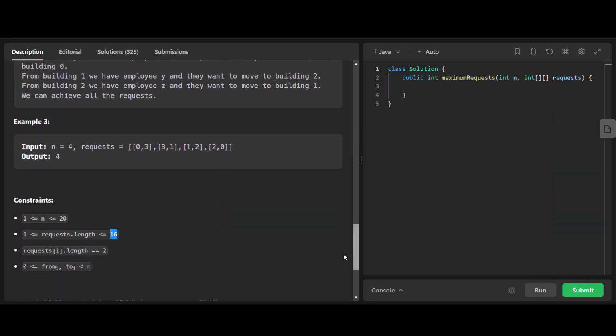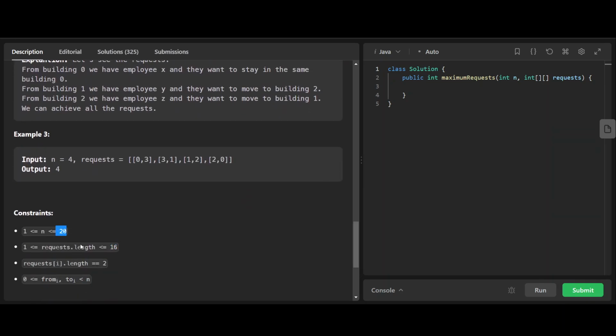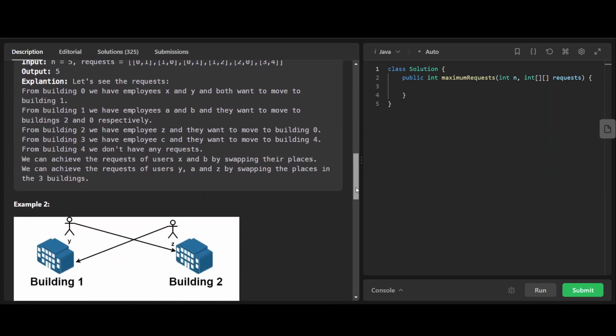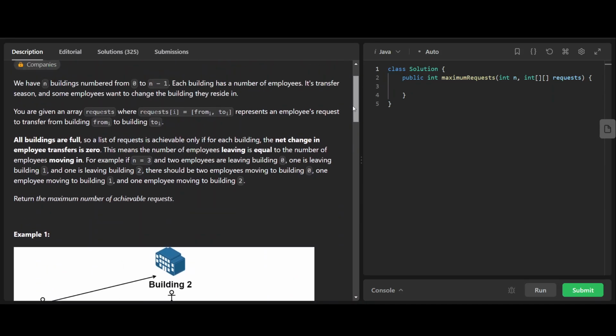There will be at most 16 requests. The number of buildings is also not that high. Everything is quite small here, so maybe brute force itself is fine. So we have to come up with some solution. Let's consider all possible combinations of accepting requests. You accept a request or you don't accept a request, right?